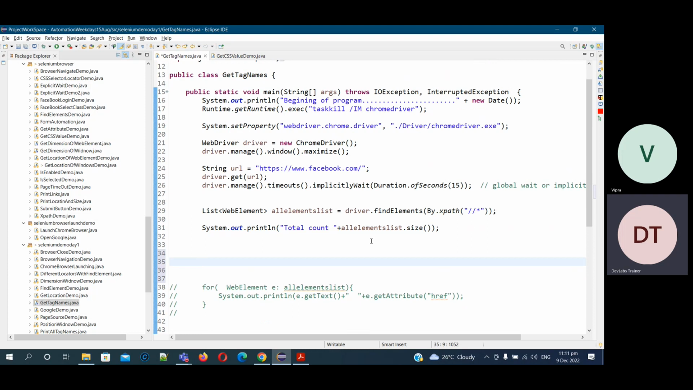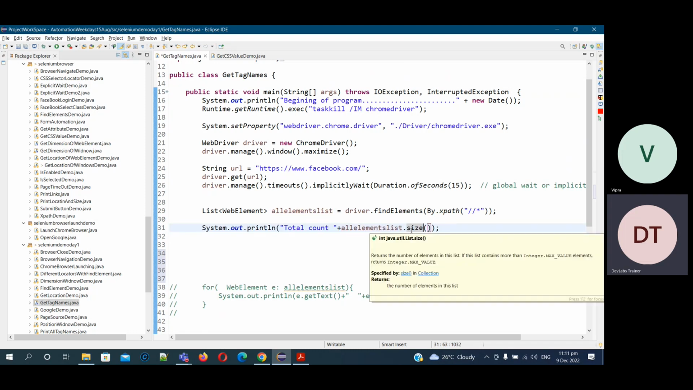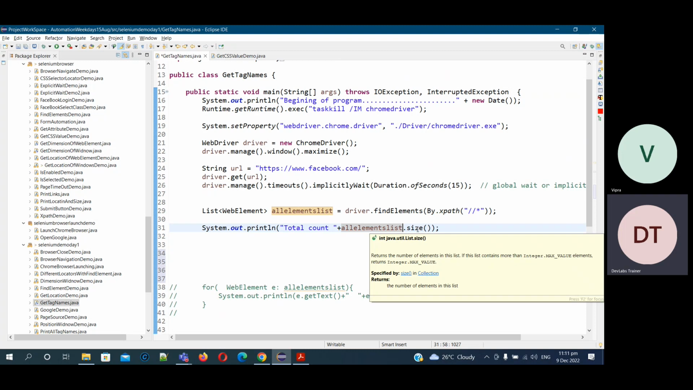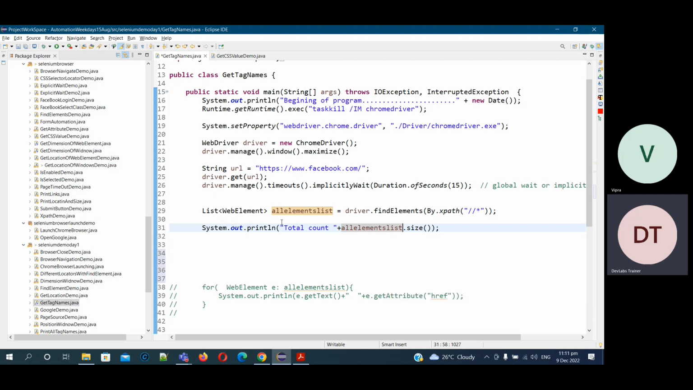I'm just showing the demo up to here of how many web elements there are. If you want to print the count, you can use the list.size method. So in the collections, if you remember about list, there was a size method which gives you the count of how many elements are there. So I'm getting the list of how many elements are there.